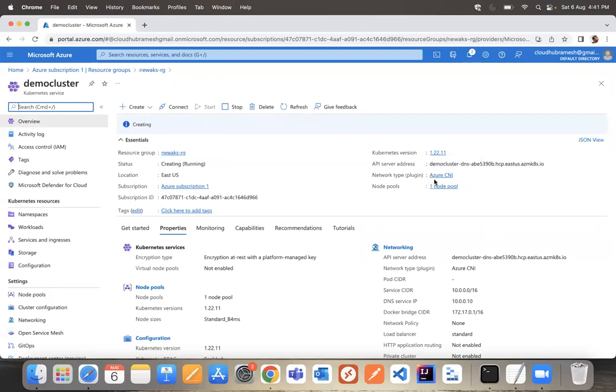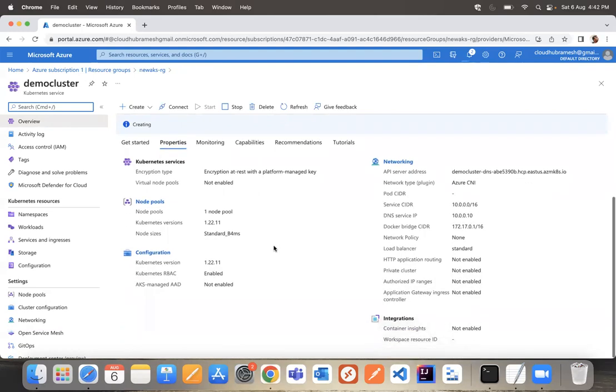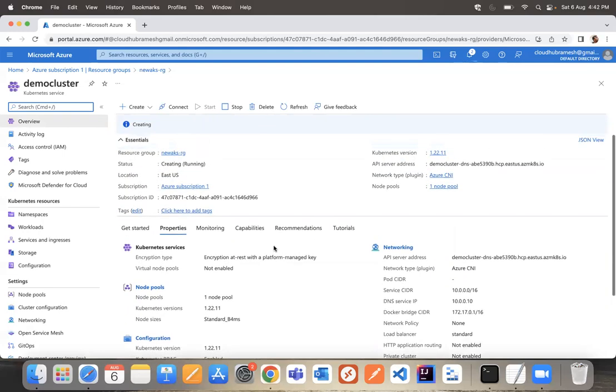This is one of the most important contexts, I would say. You could see the Kubernetes service and then the node pools and your networking. What is your service CIDR and your DNS service IP? What is your Docker bridge CIDR? Everything you can see here.